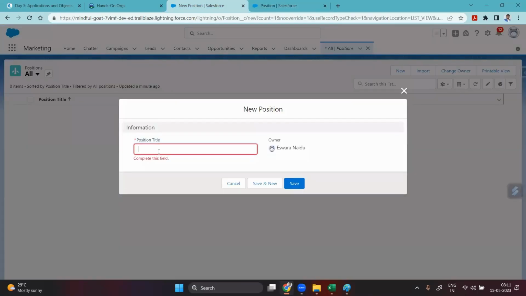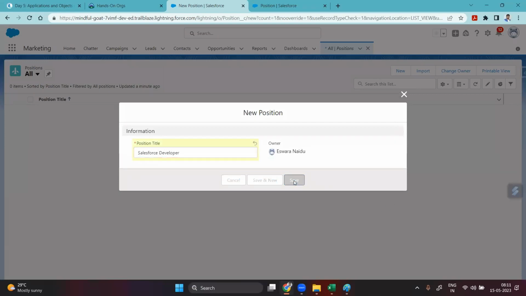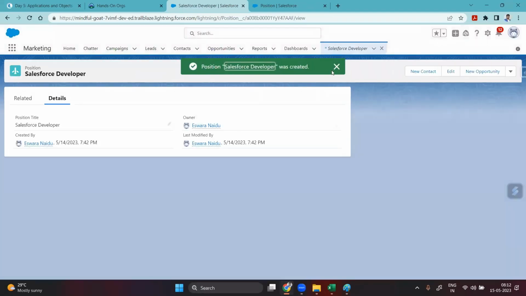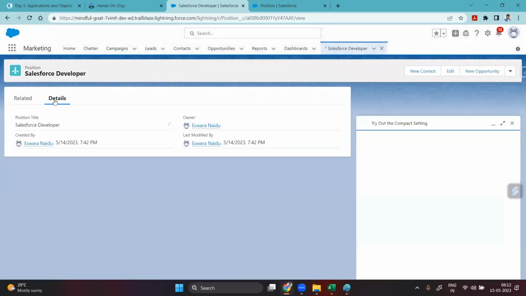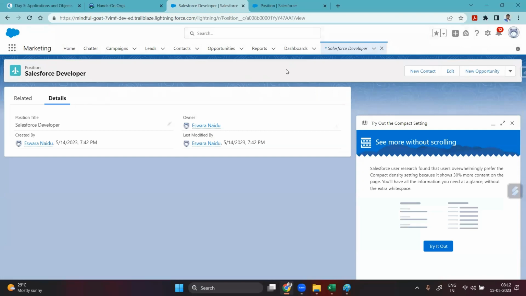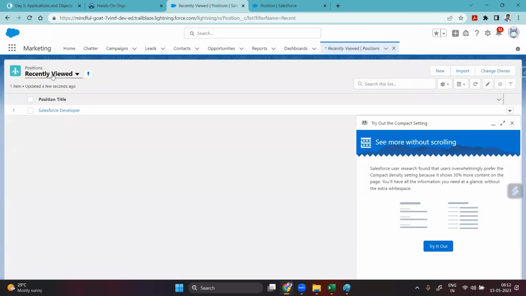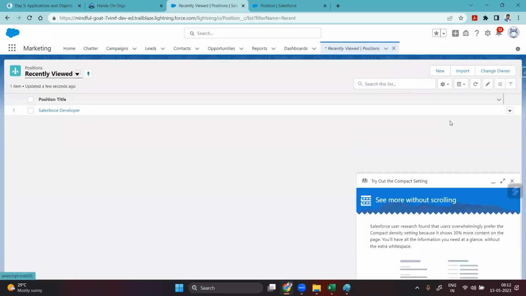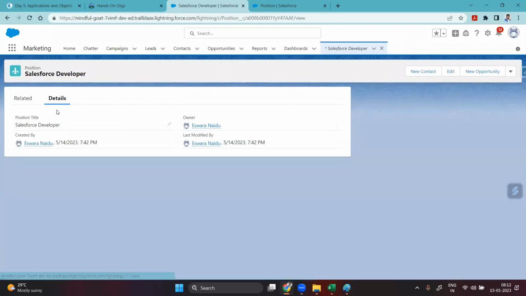If I give some name as Salesforce developer, say for example, this is the position that we have, and if I save this, I can see the details of that particular record. Now the record has been created. If I go to the positions once again, I can see the record that I've just created. If I open that record, by default it is going to the detail section. Here you can see all the other fields that are there along with the position title.